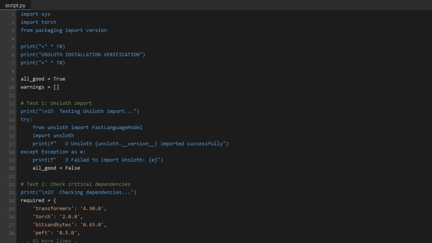Verify complete installation. This comprehensive verification script works through the installation systematically. It checks the Unsloth import, then validates version compatibility across transformers, PyTorch, and bitsandbytes, flagging anything that falls outside the tested range. It enumerates your GPUs by name and VRAM capacity, tests that bitsandbytes can initialize its CUDA kernels, and then loads a small model to confirm the full inference path works.